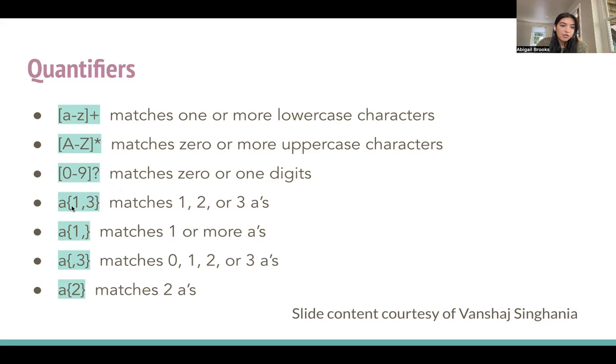And I want to go over the curly brackets really quick. So here we have 1 through 3. So this will match 1, 2, or 3 A's. If we don't include the last argument, if we just include our min, it'll match 1 or more. If we only include our max, we're matching 0, 1, 2, or 3. So just know that if we only include the max value, regex will automatically start at 0. And lastly, if we only include 2, this is matching exactly 2 A's. So here we explicitly say we only want 2, and we will match exactly 2.